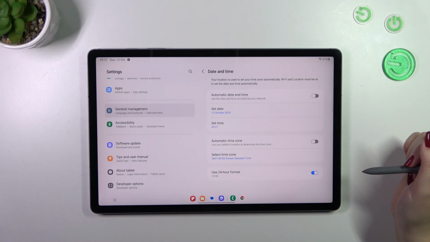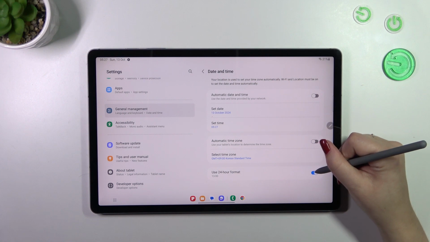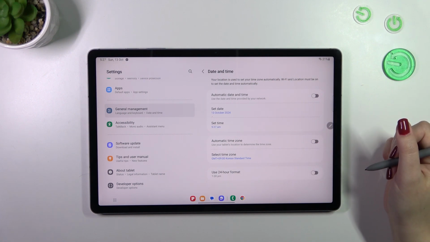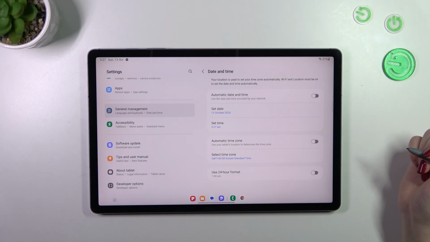Currently we are using 24-hour one. We can use 12-hour format just by turning off this option, and again it will be immediately applied. So it's basically up to you which option you want to use. So this is the whole manual customization.